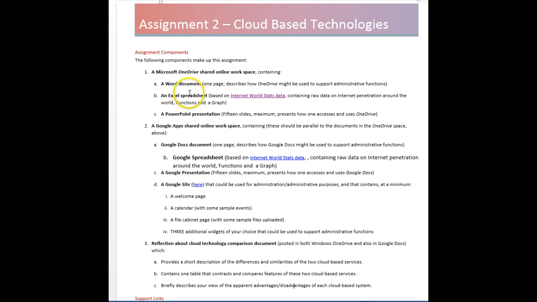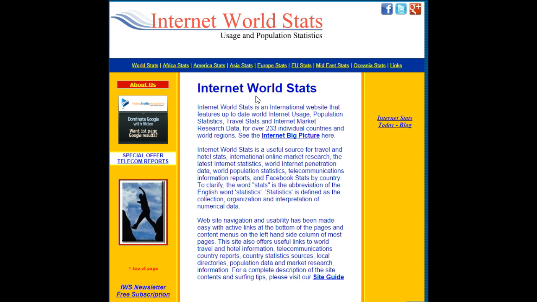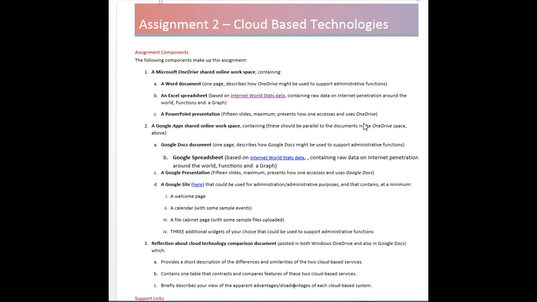The second element is an Excel spreadsheet that is based on the Internet World Stats data, which is this website right here. This website gives you all kinds of information about internet usage, broken down into world, different continents, different countries, and who is using the internet the most and the least and in between.